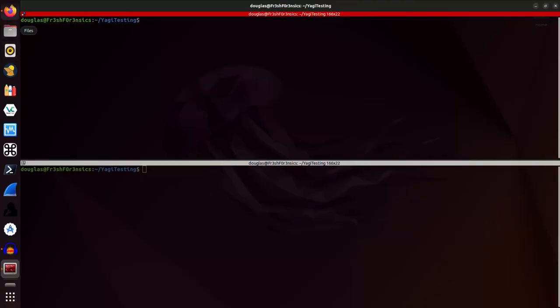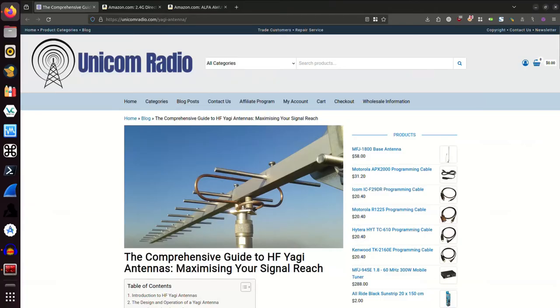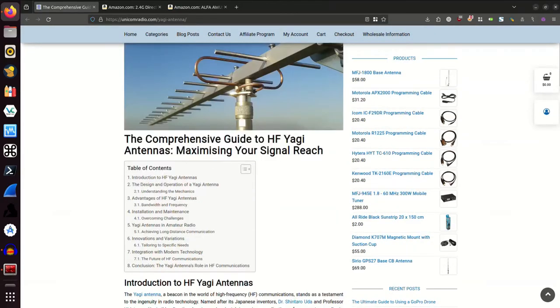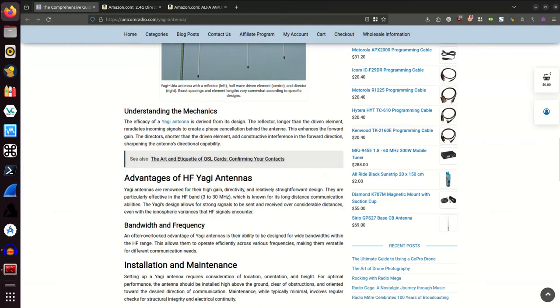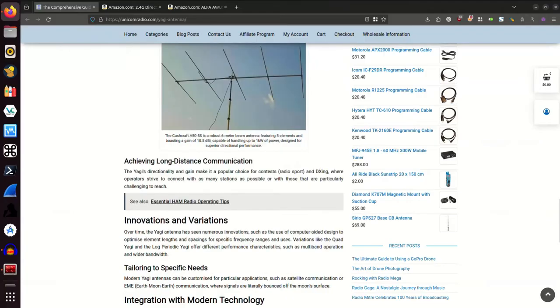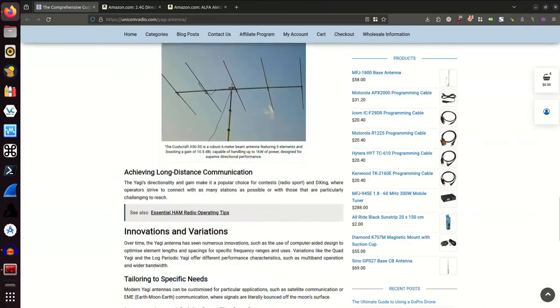First thing I'm going to do is show you a few things that I was looking at over here in my Firefox web browser, just trying to get a better understanding of how this works and, more importantly, to be able to use the correct terminology so as to better explain it. I was looking at this page right here, which is unicomradio.com, and reading about Yagi antennas because I just recently purchased a Yagi antenna, and that's what I'm going to be using in this video. So you can get a little more information about the advantages of using Yagi antennas and why you would use them. I'm not going to cover all of this.